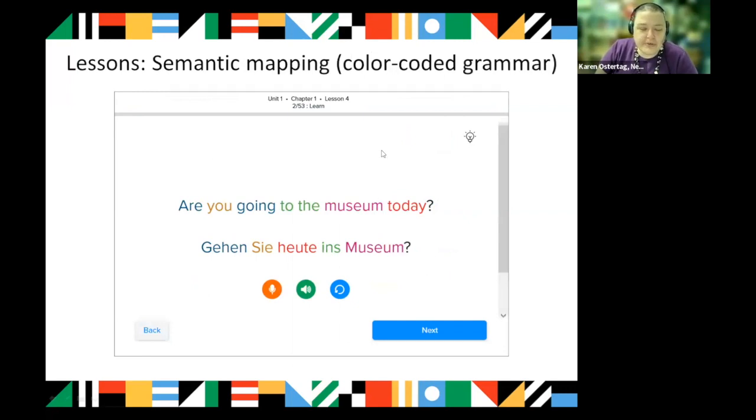And this is another thing that's unique to Mango, semantic mapping, which is basically color-coded grammar and sentence structure. A lot of languages do not have the subject-object predicate that English has, and it can be very confusing at times to understand how sentences are put together. This takes care of that for you. Every word in the language is paralleled by the matching color in English.